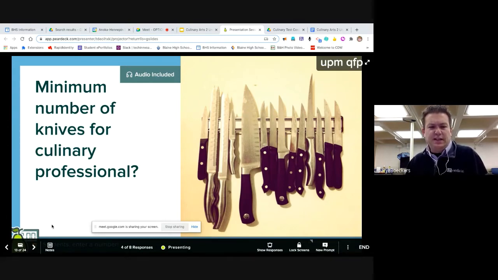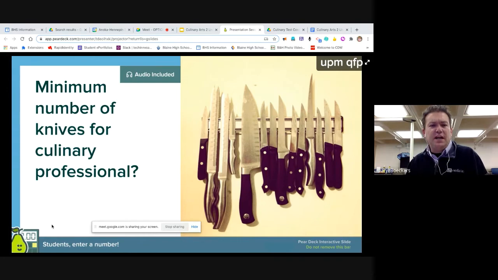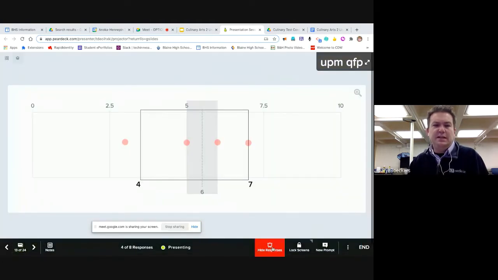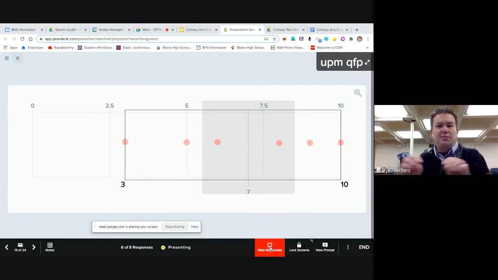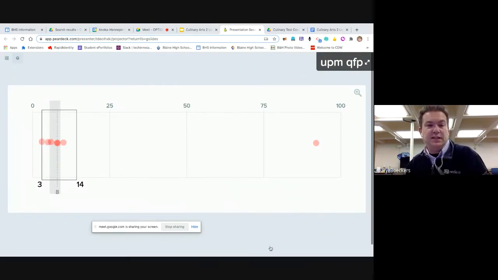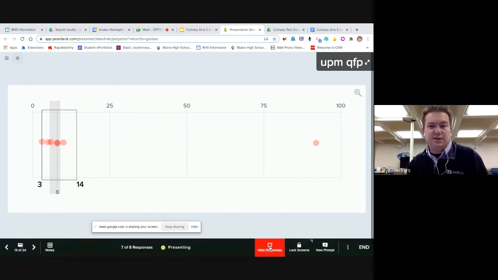So it looks like here, minimum number of knives that's required for a culinary professional. Here I'm asking you to enter a number. Four out of eight of you have already responded. Now this is entering a number, and I'm quickly finding out some people are saying 3, some people are saying up to 8 or 10. So that's fun to be able to see that rather quickly.